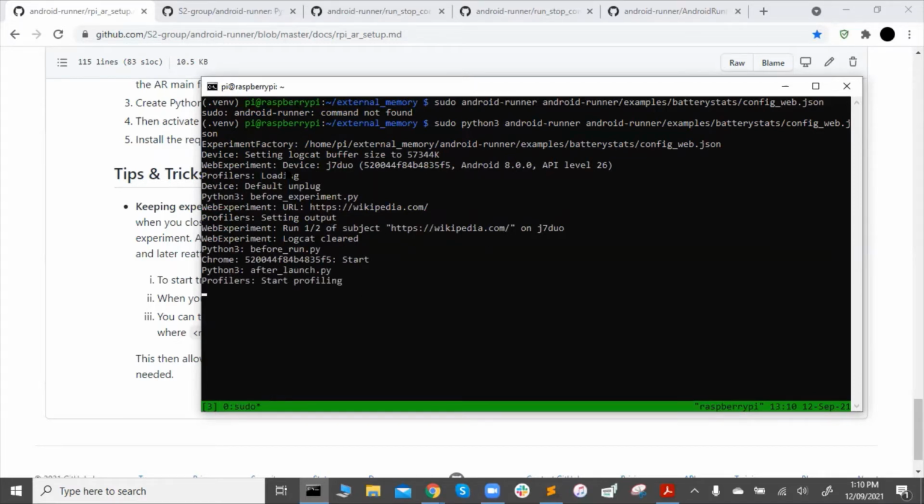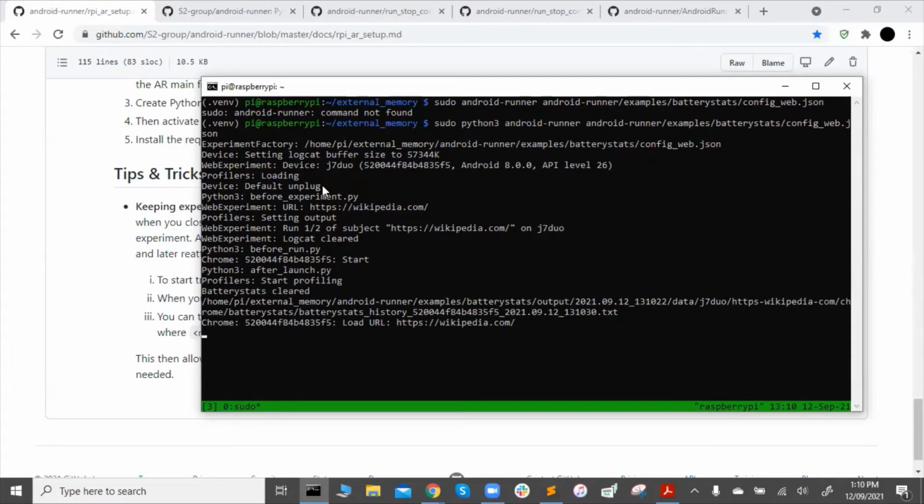So as you can see, the experiment has started already. And now here is the interaction file. So later on, I want to use this interaction as a regex to show you some new feature. All right, let's stop it now.